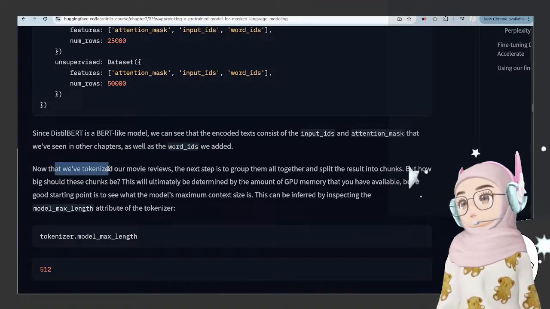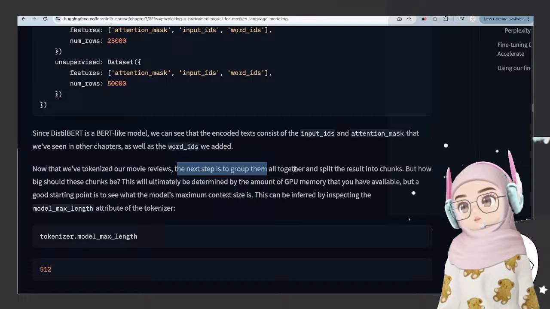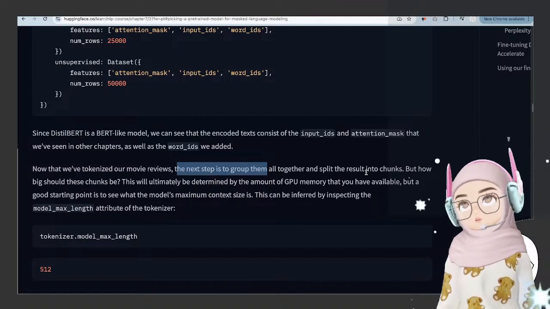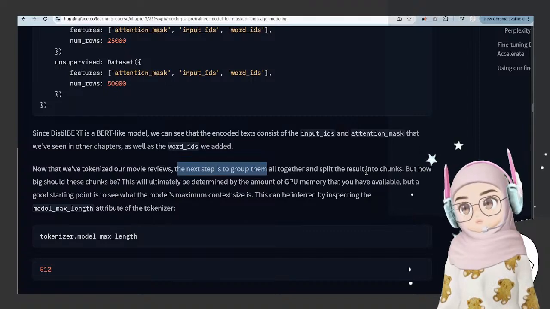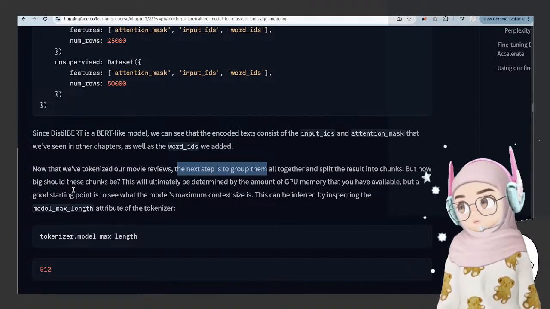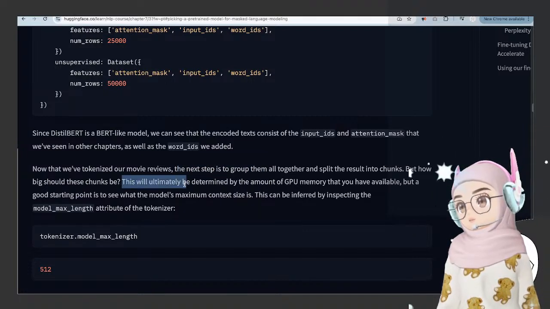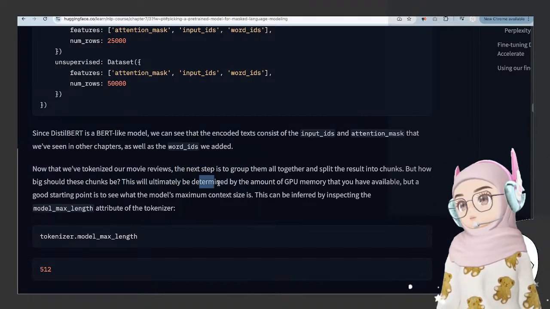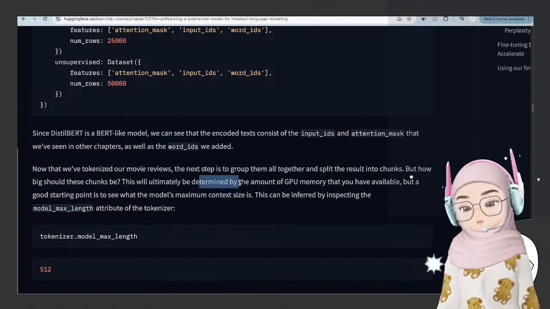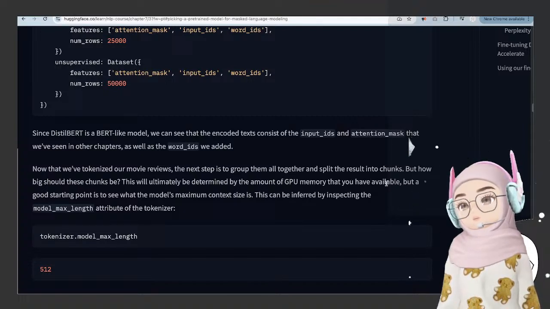Now we've tokenized our movie reviews. Next step is to group them all together and split the results into chunks. But how big should the chunks be? This will ultimately be determined by the amount of GPU memory that you have available.